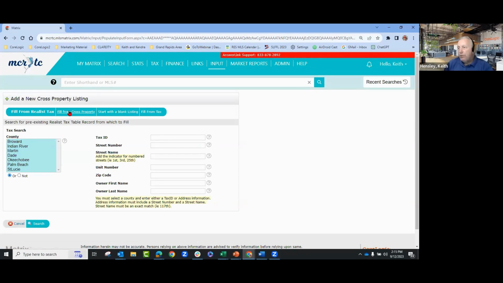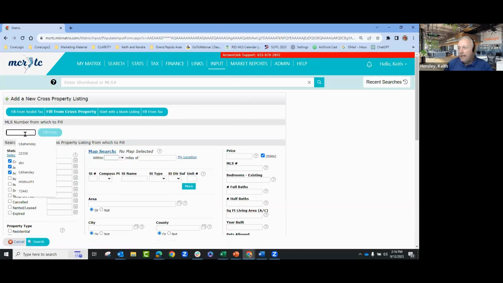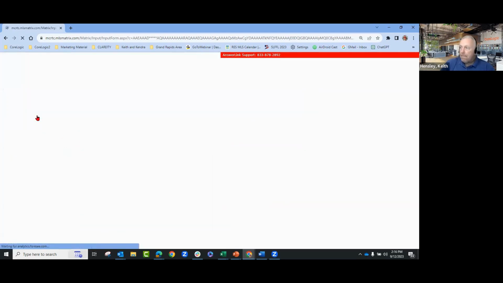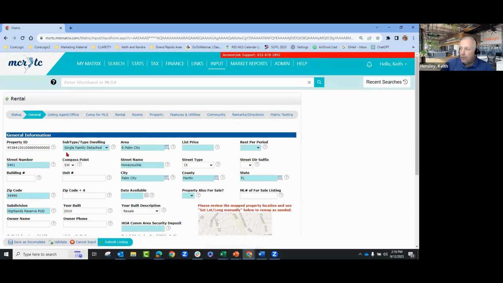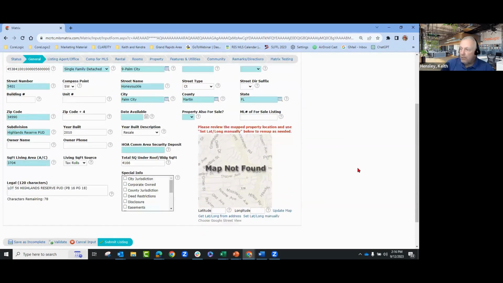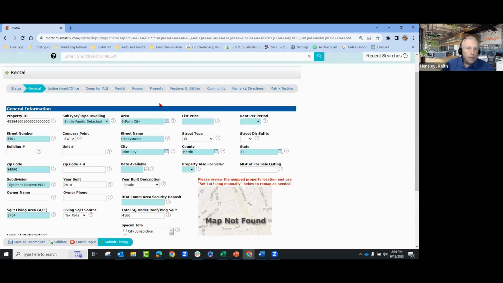Okay, so I'm going to use that copy feature right here. Type in that MLS number, M2003 right there, 9413, and copy it over. Okay, I think it did. Okay, see, it's a rental property type, but look at all this stuff here. It pulled over as much as possible into another property type.